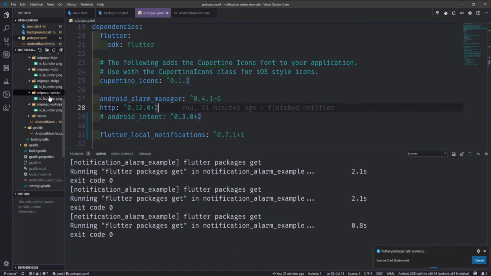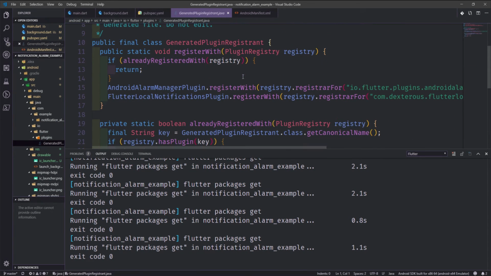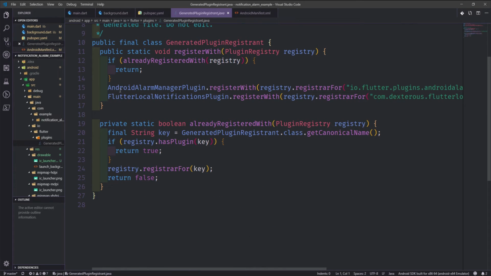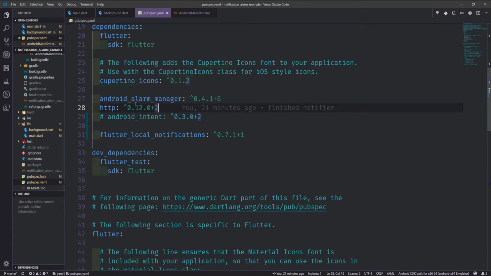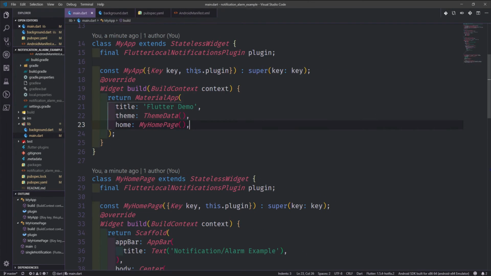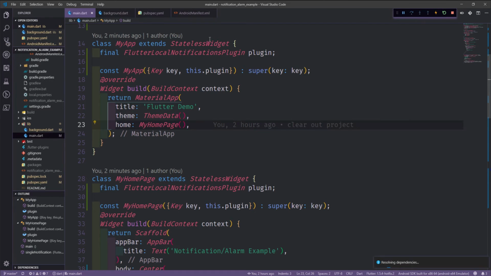Because all this is, if you've ever noticed, I don't know if you guys have ever looked inside of this IO folder, but any plugins you have in your application will have generated register with calls inside of them. So you can see here, this is all a generated file. And we have our Android Alarm Manager plugin and then the Flutter local notifications plugin. And they're both being registered in the Java side of things. And so since we didn't have this imported, it was getting confused because it didn't know what the hell it was. All right. Also, when in doubt, you can always run Flutter clean. That'll help too.